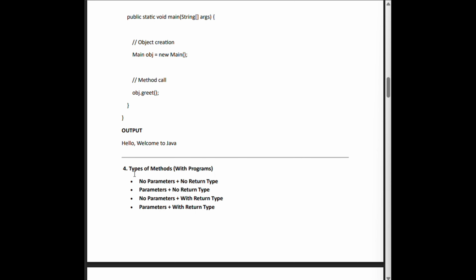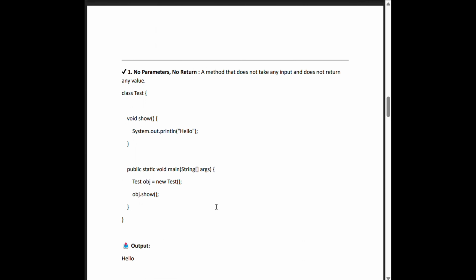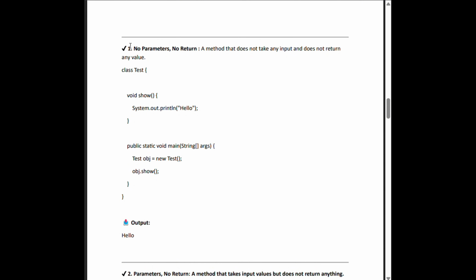Four types of methods. Type 1: no parameters and no return type. Type 2: with parameters and no return type. Type 3: no parameters with return type. And type 4: with parameters and with return type. So let's see these methods with simple programming examples and I will explain it clearly. Coming to type 1, no parameters and no return type.